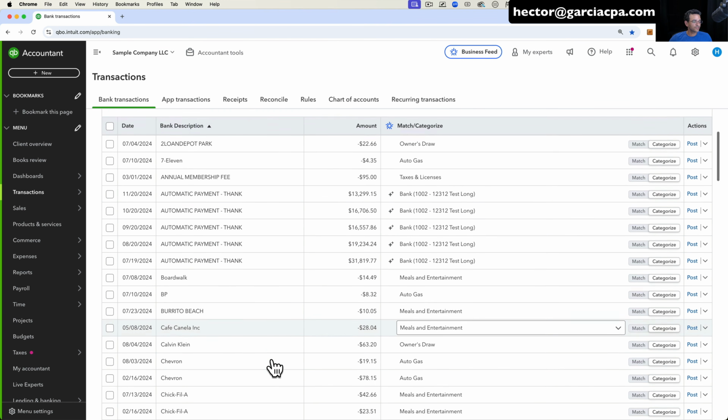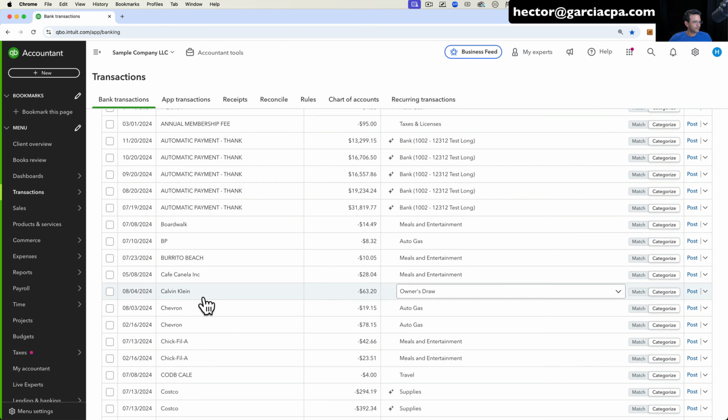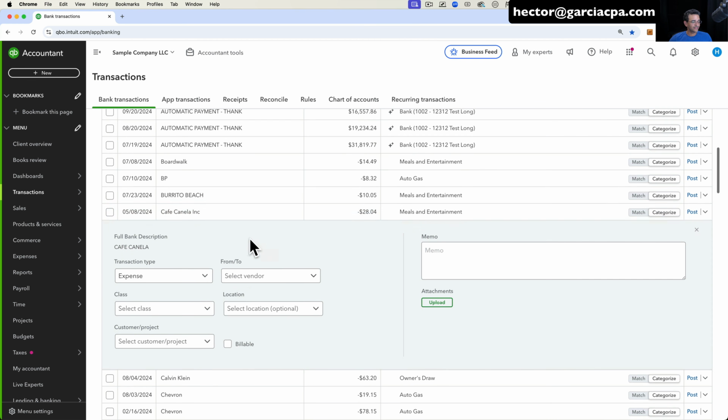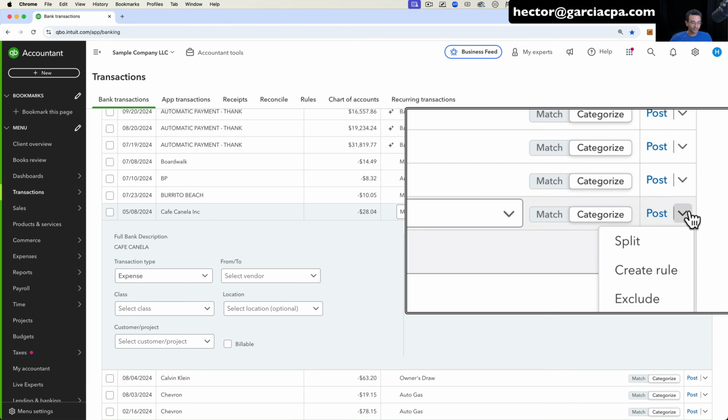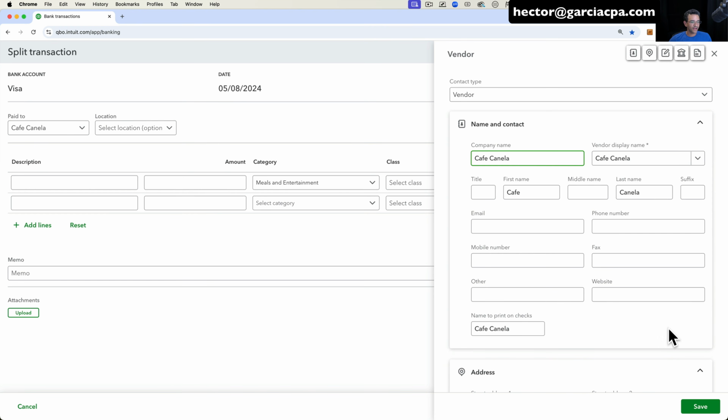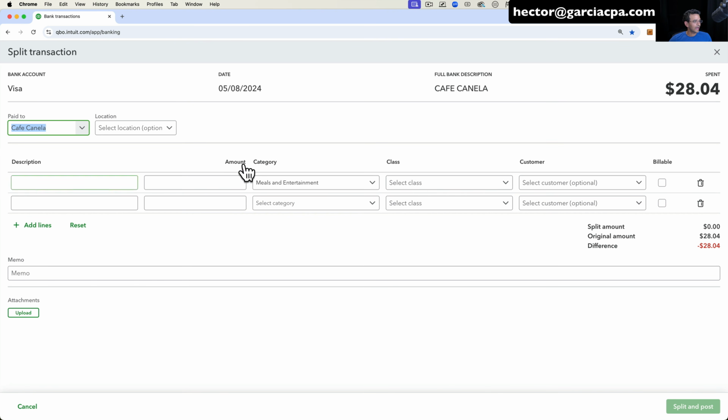Let's say we want to split up an expense. Let's go back here to, let's say this one, Cafe Canela. I'm going to open this one up, and let's say that this one is really half distribution and half a business meal. Let's just say that. So in order to split that, we actually have to go into the little drop-down menu and click on split. So once you click on split, you get a new sort of pop-up screen that allows you to do the split. In this case, we can add the vendor's name. If we don't have it in the vendor list, I'll just go ahead and create it on the fly here, create the vendor. Okay, and then we're gonna split this up.